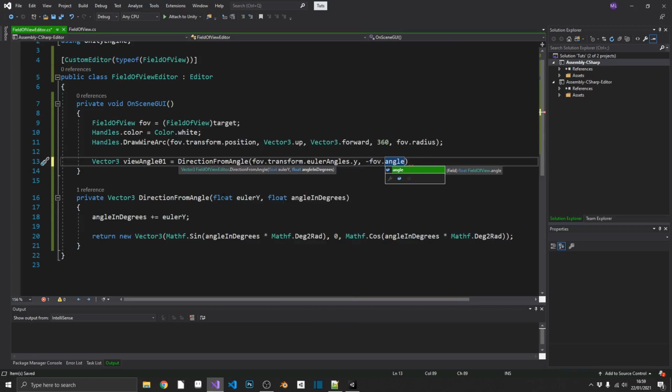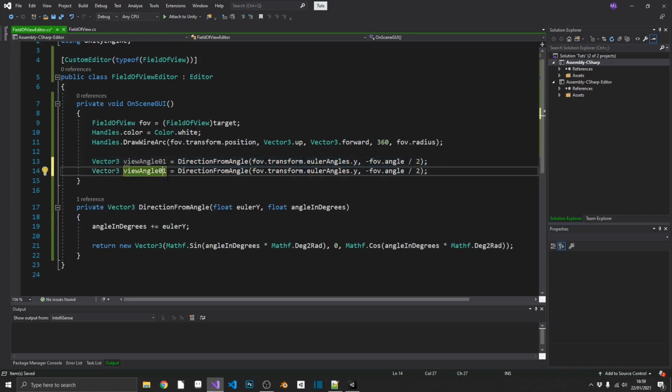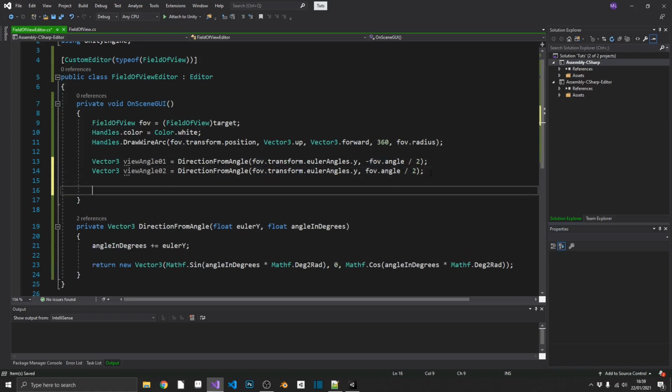So we'll pass in the negative angle, divide that by 2, and then we can just copy this for the right side of the angle. So we'll change that to view angle 2, direction from angle exactly the same, apart from we'll pass in the positive angle from our field of view object. Now we can actually draw those in as gizmos.